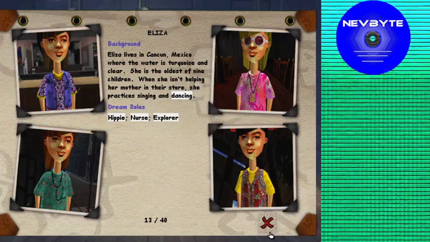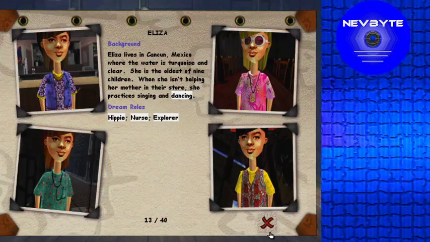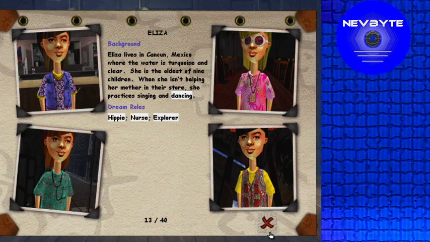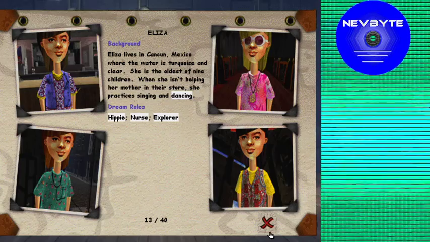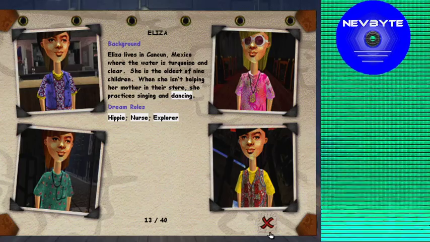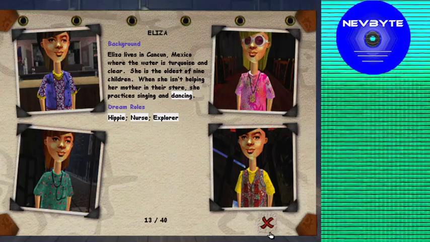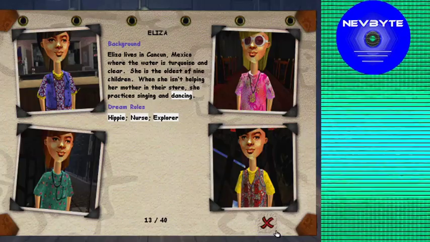Eliza lives in Cancun, Mexico, where the water is turquoise and clear. She is the oldest of 9 children. When she isn't helping her mother in their store, she practices singing and dancing. Dream roles, hippie, nurse, and explorer.